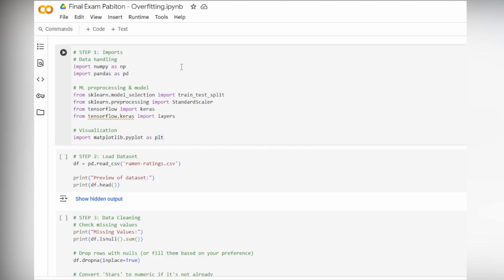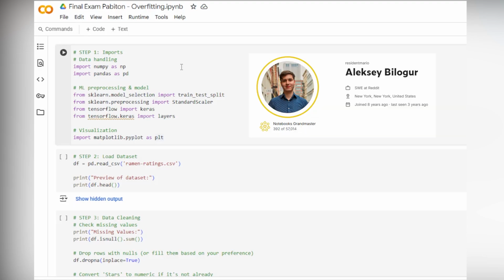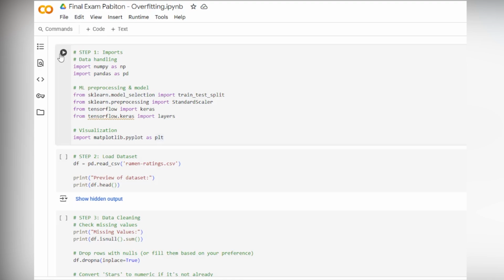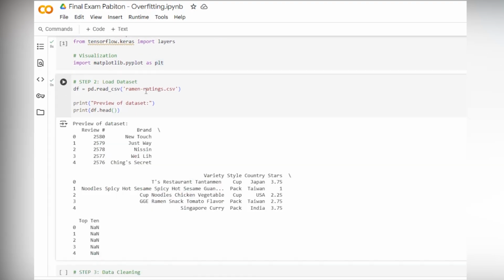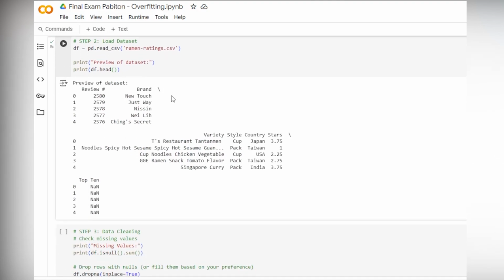The data came from kaggle.com and it was from Alexi Biloger, so thanks to him. First off, I began with the imports. These are all necessary for it. There's NumPy, Pandas, sklearn, Keras from TensorFlow, and the matplotlib library pyplot. We ran that, and then I loaded the data, the CSV that I got from Alexi Biloger from Kaggle.